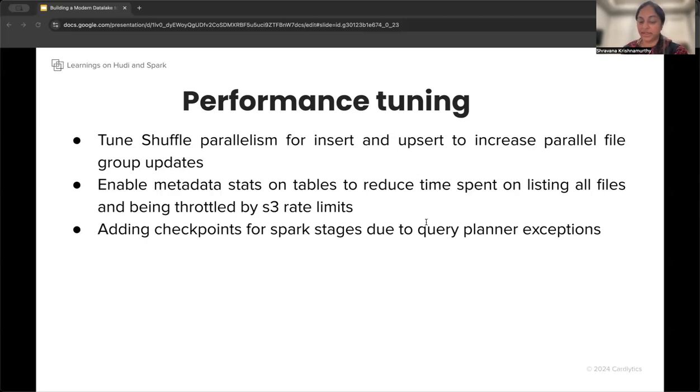It was causing a lot of delays on our pipelines. So to mitigate this, we introduced checkpoints between critical Spark stages. By checkpointing, we persist the intermediate data. So in case of a failure or query planner exception, Spark could resume from the checkpoint rather than replanning and re-executing the entire DAG. This reduced the need to recompute entire data frames after failure, saving significant compute costs and minimizing some of the job reruns that we were seeing.